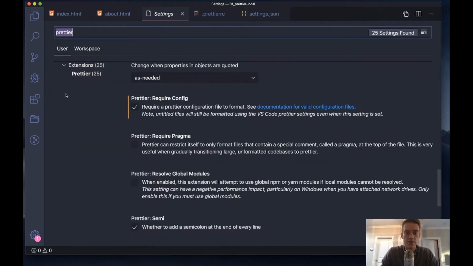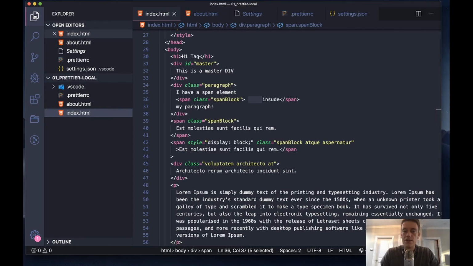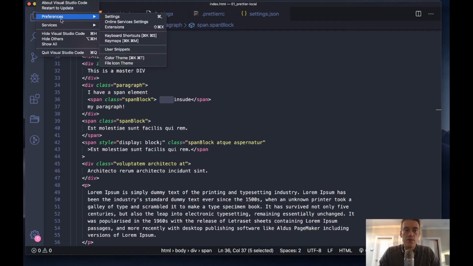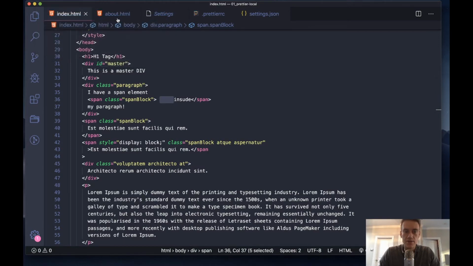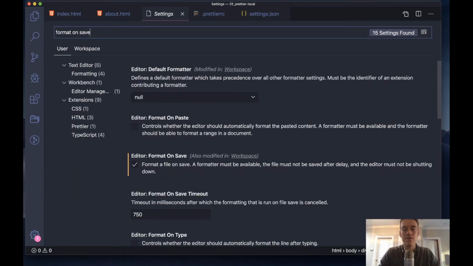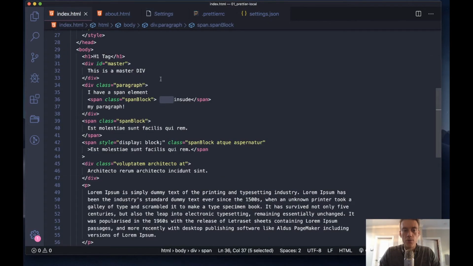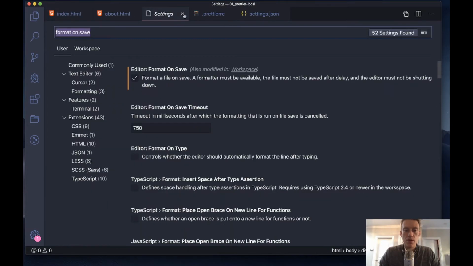To show that, I'm going to give a quick example. See how the spacing is. If I were to save, I don't have that on save. Also, it's important to note that there's a setting in your editor called format on save, and this is based on the editor, not on any extensions. So if you go to settings and type in format on save, you can see I have mine checked, which means when I save, my code will be formatted, basically. So I have that on.